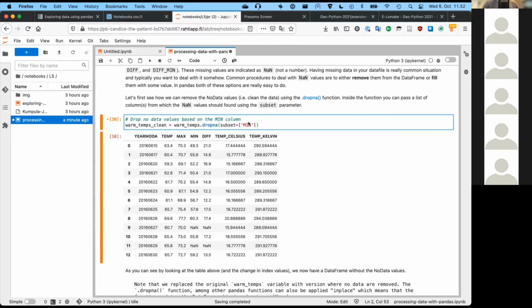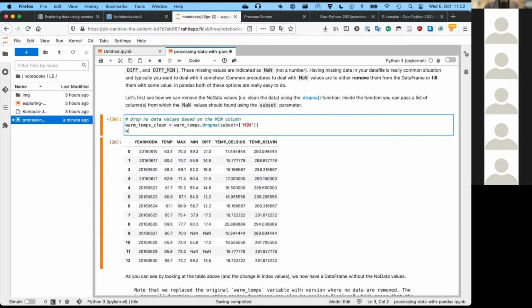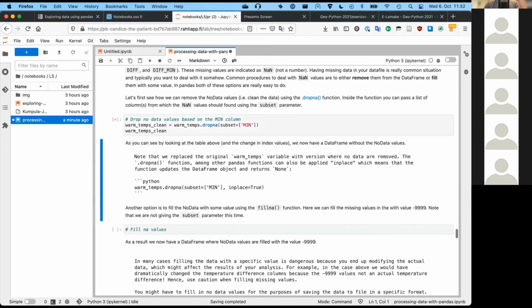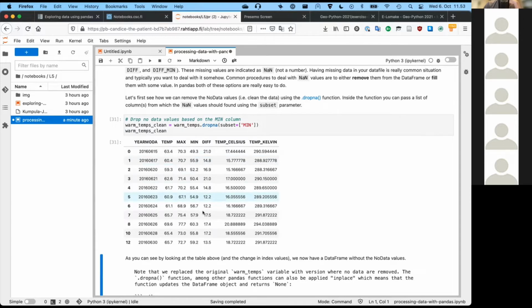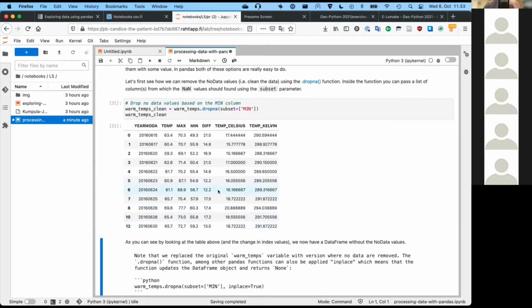This subset equals min thing is handy because sometimes you have, for instance, NA values in other columns and you don't want to drop those rows. So here you can say, okay, if you only want to drop rows where a certain column has an NA value, you can do that. And if we then type out warm temps clean here and run this, what you can see now is we've lost a couple values. So row 9 and row 11 are gone because they had NA values, and nothing else in our data frame at this point has missing values. So you can call this our clean data.